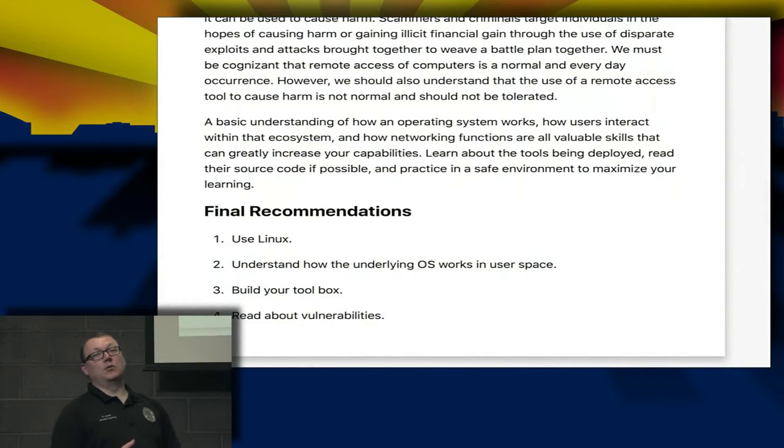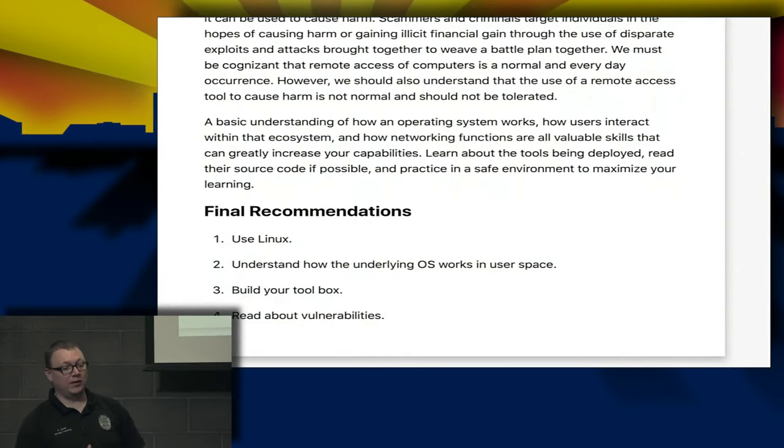Because all you have to do is be able to elevate or gain access to the system. That's all you have to do. So what are my final recommendations for each of you? Well, obviously use Linux if at all possible. If you're on Linux, you're already taking a step towards that personal security.